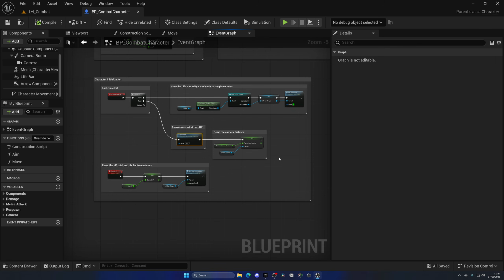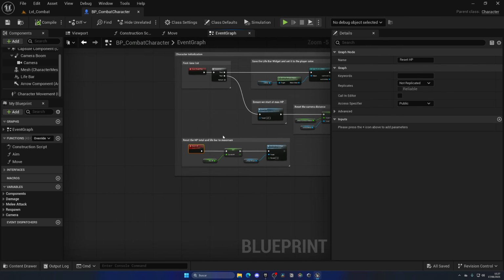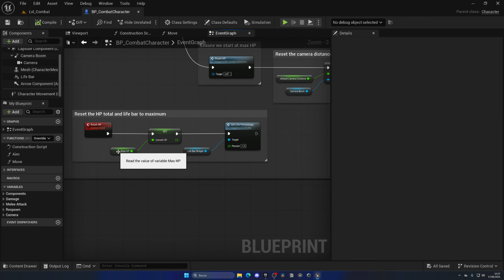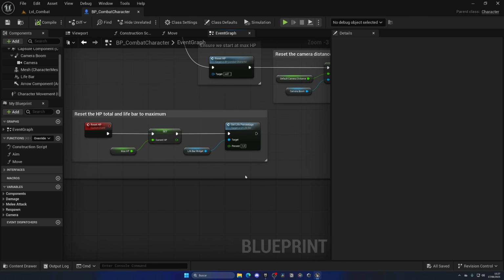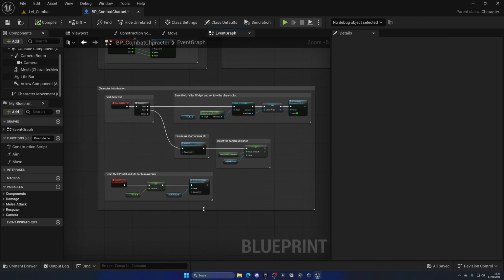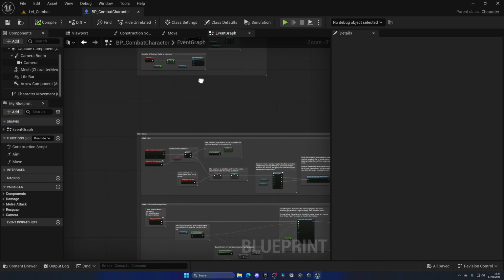Then we ensure that the health is at its max value, so we basically reset it, and then we also reset the camera distance, so it is at the correct one to begin with. And this is what the reset HP does. It basically just gets the max HP and then puts out the current and then sets the life percentage as 1. Cool, so that's basically the character initialization.